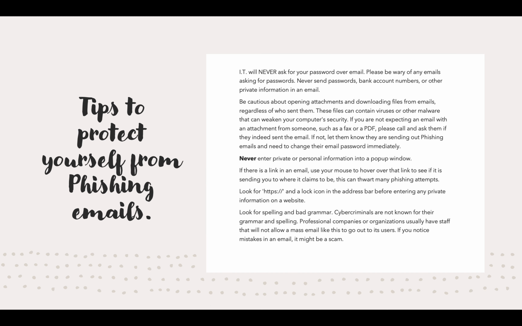Also, never enter private or personal information into a pop-up window. If there is a link in an email, use your mouse to hover over that link to see if it is sending you to where it claims to be. This can thwart many phishing attempts. Look for HTTPS and a lock icon in the address bar before entering any private information on a website.